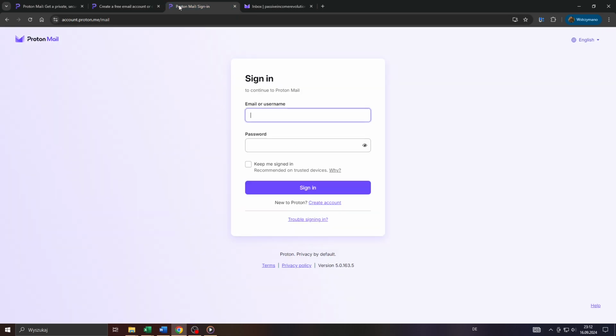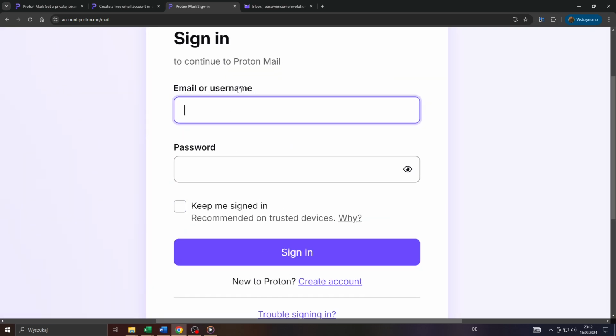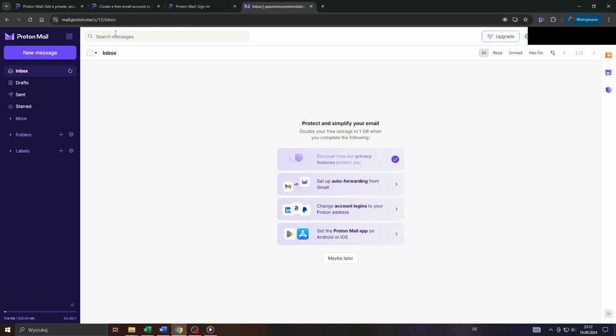Once you have signed up, guys, log into your account, and to access your Proton email inbox, click on that icon here in the top left corner inside your Proton account and select Mail or Proton Mail below. That will redirect you to your inbox.